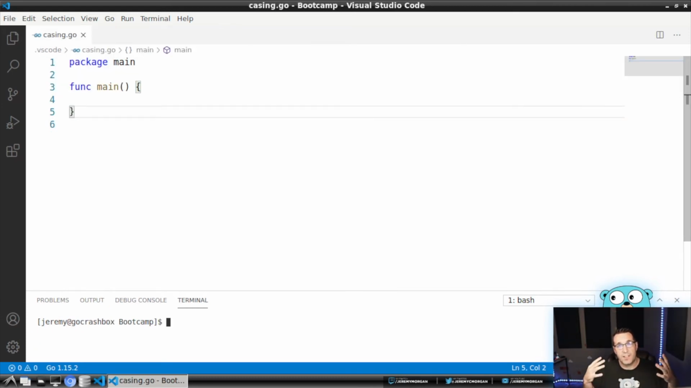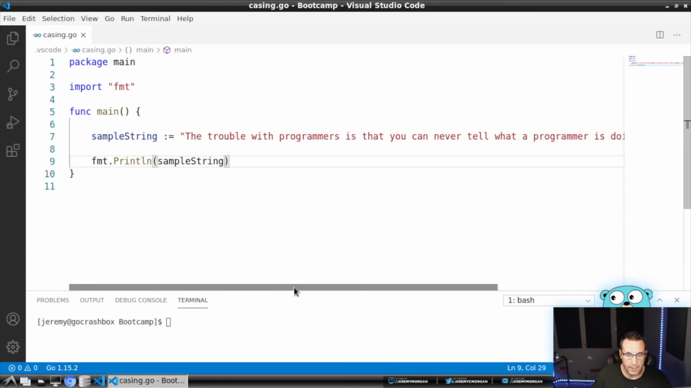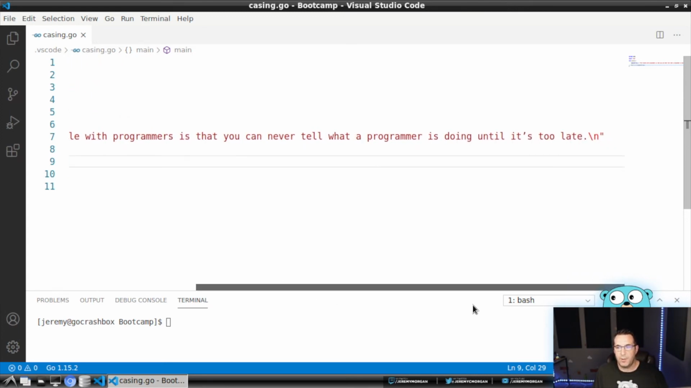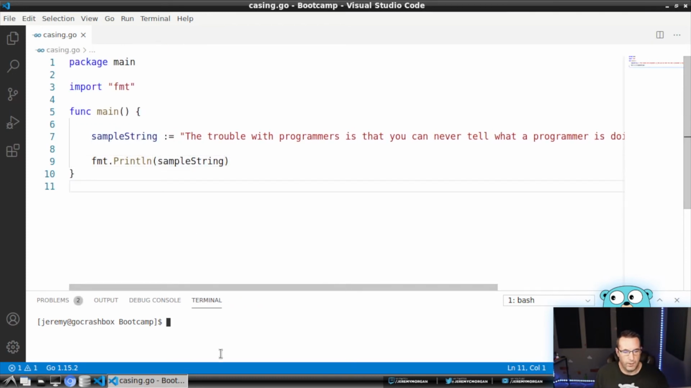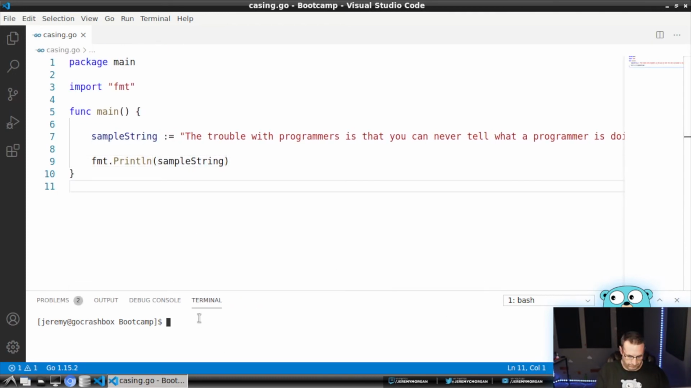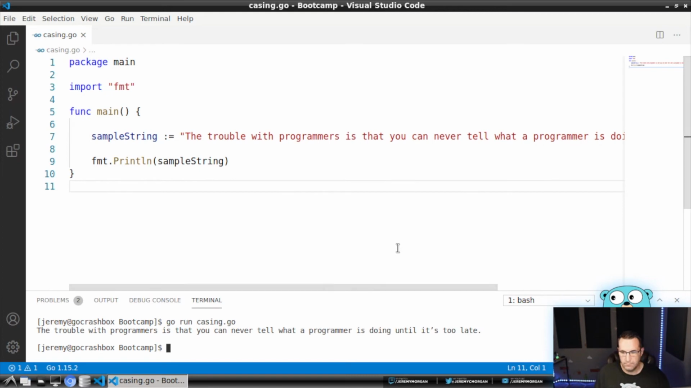Okay, next we're going to take a look at strings. Now what we're going to do is we're going to look at casing first, like uppercase, lowercase, and title case. So let's dig in. Okay, now here I have a sample string. The trouble with programmers is you can never tell what a programmer is doing until it's too late. Often very true. Okay, and the first thing we'll do is we'll print this out. Cool. So it's printed out exactly as it sits here in the sample string.